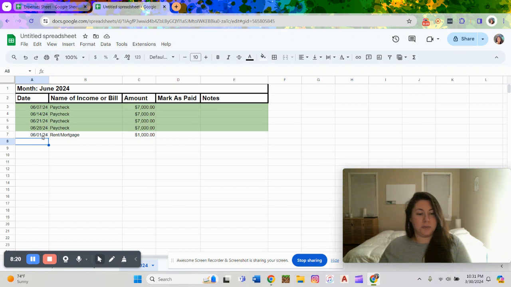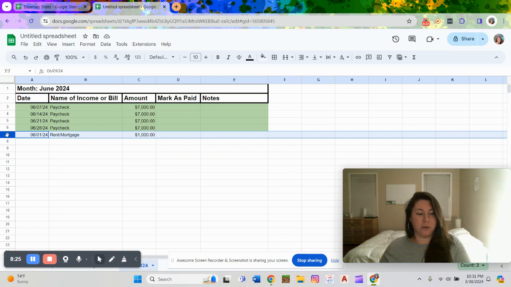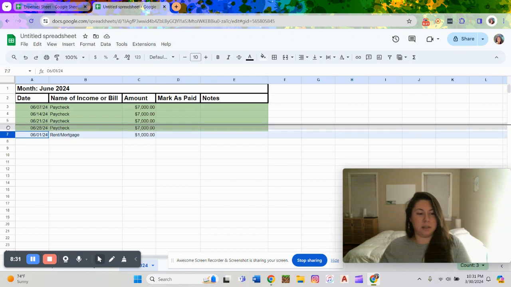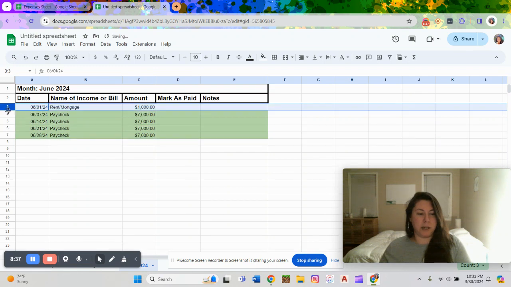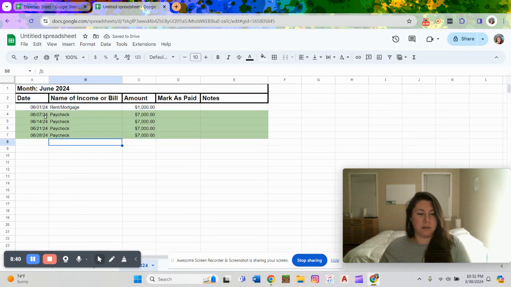Because this is due on the first, I'm going to select that whole row over here and grab that with a long press of your mouse and drag that up to just above that first paycheck. So for me, that means in the previous month, say May, I will have probably already paid that, because I pay my bills the day of my paycheck. I just go ahead and pay all my bills for that week.